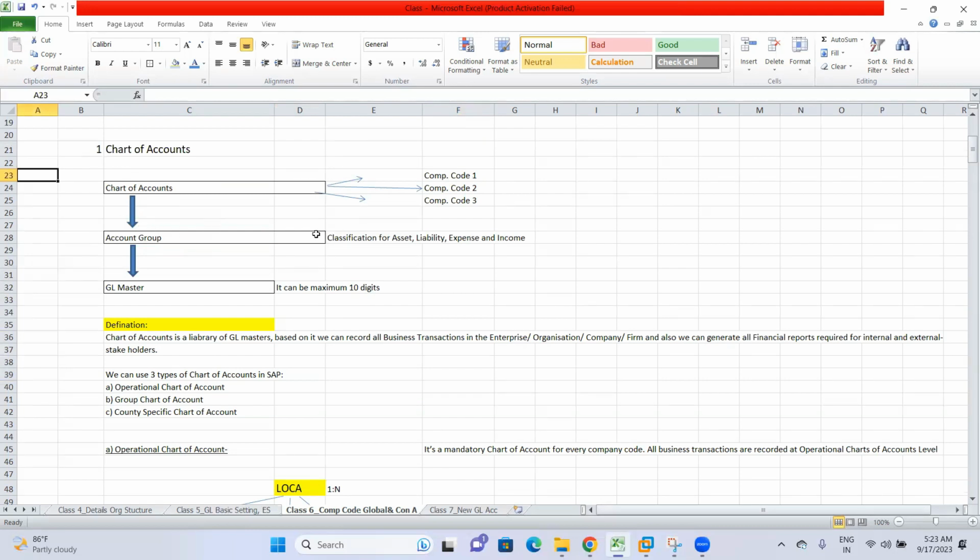Below, we can do the classification in the chart of account. Generally there will be four kinds of accounts. If we classify the accounts, we make a grouping of the accounts. So there will be an asset category: asset related accounts, liability related accounts, expense related accounts, and income related accounts.